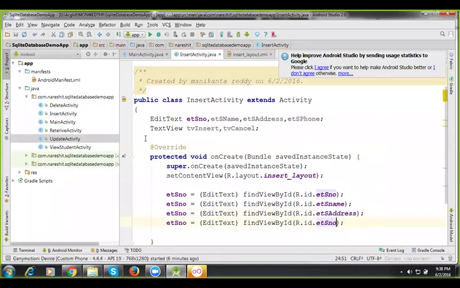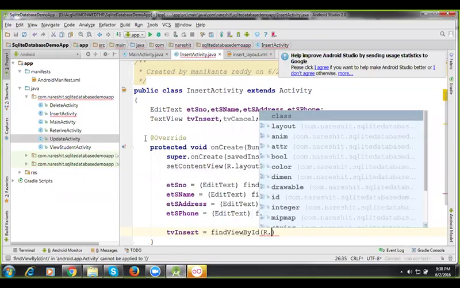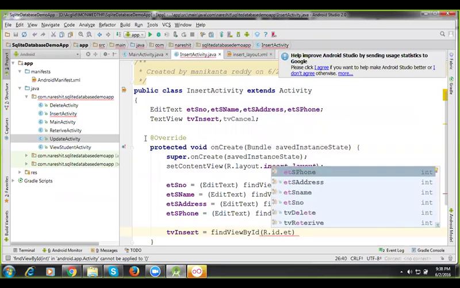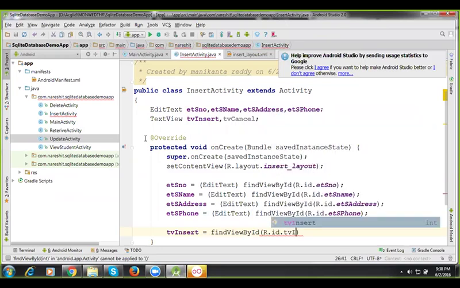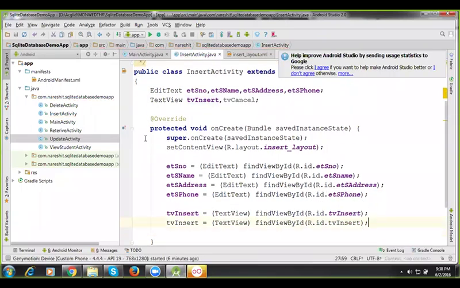S address, S phone, and so on for all of them. Finally, what? TV insert equal to findViewById R dot id dot TV insert. Sorry, TV insert. Which one is it? TV cancel. TV cancel. You have to apply what?